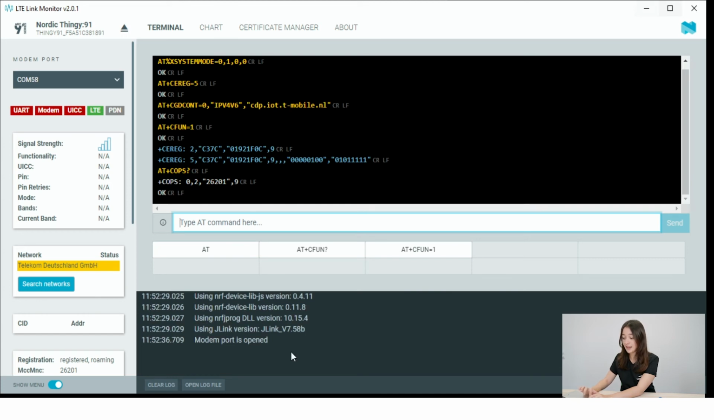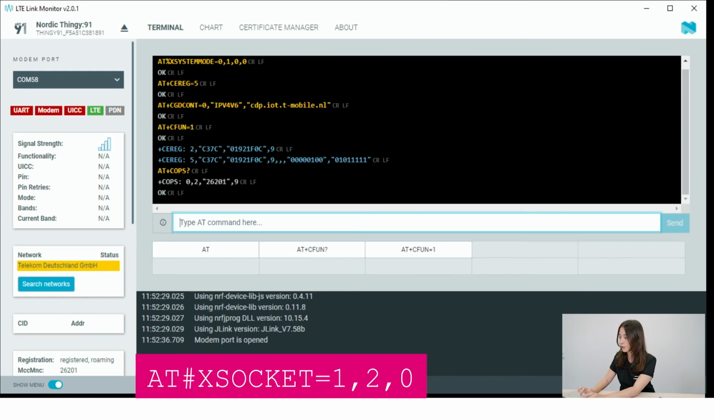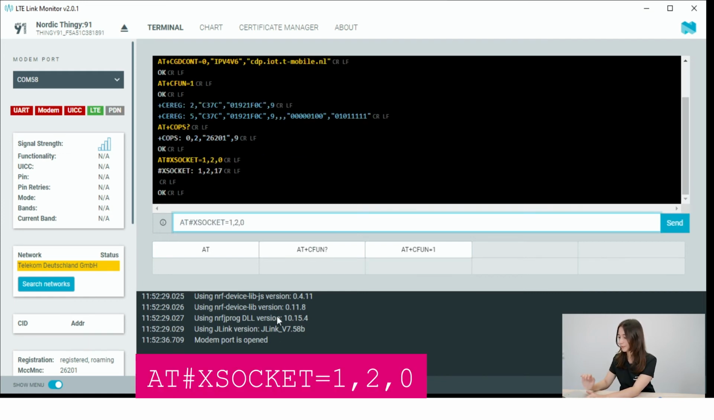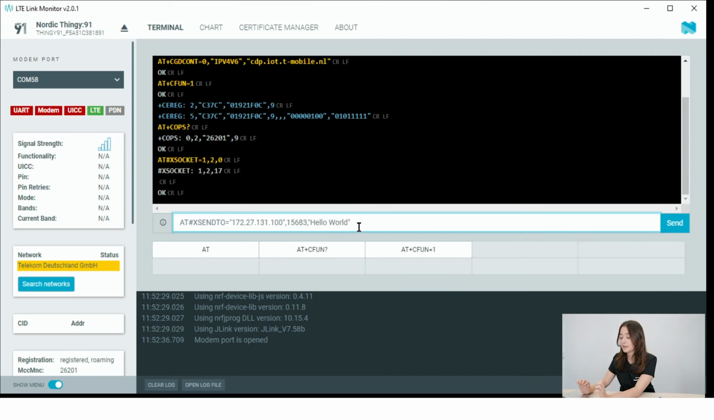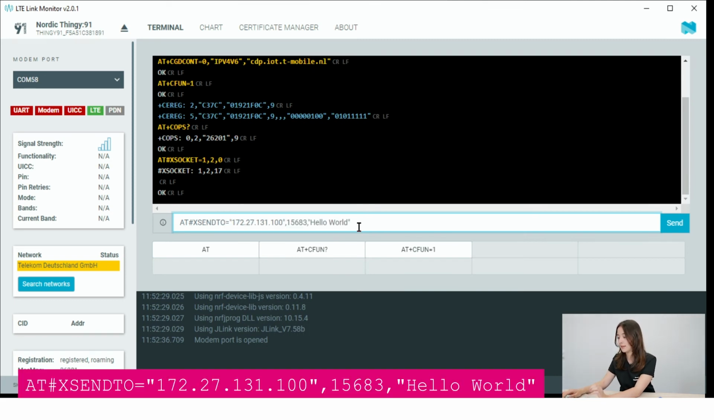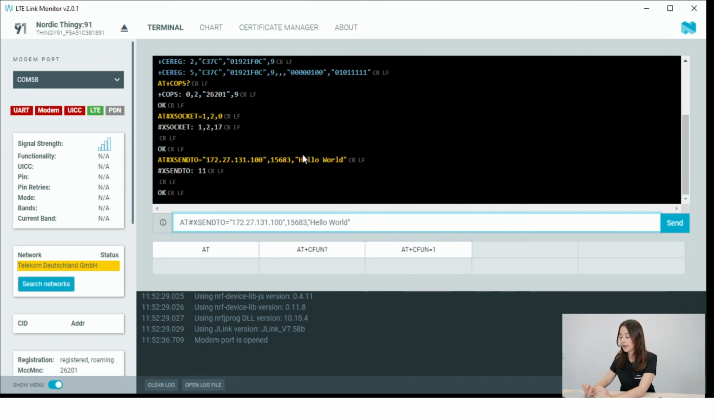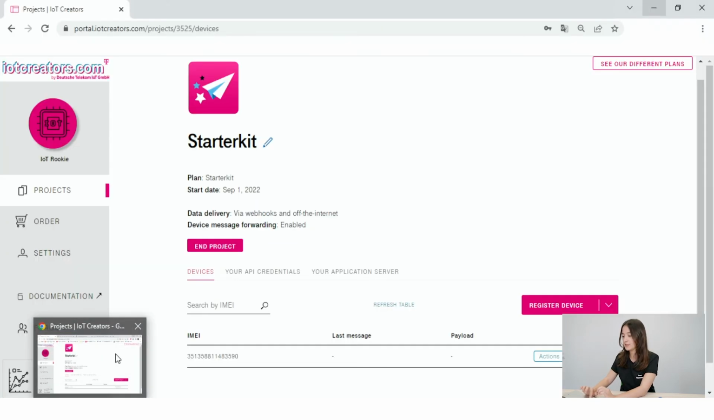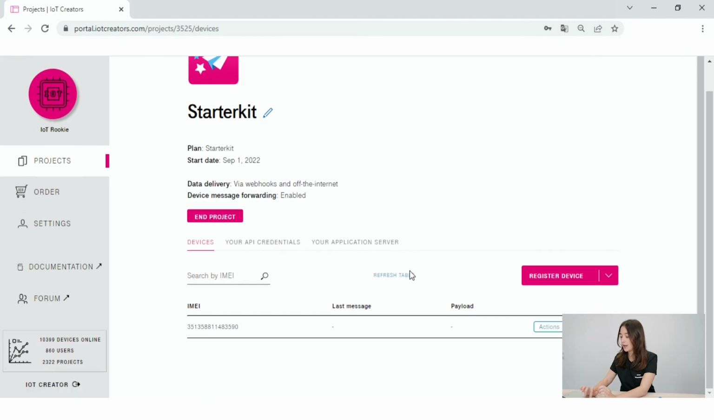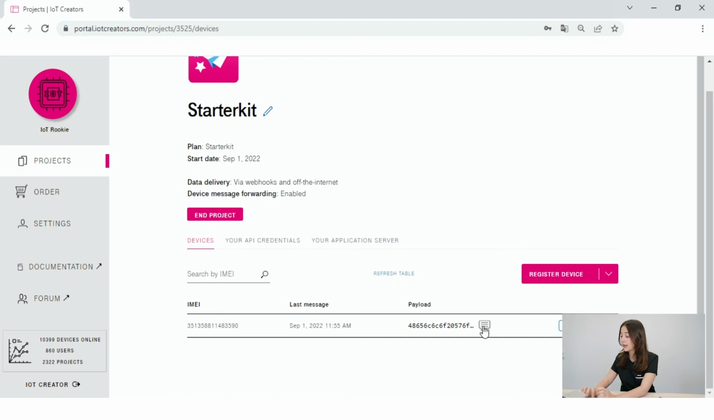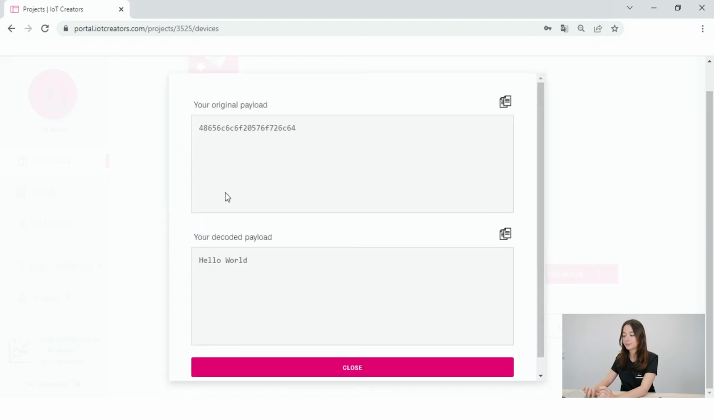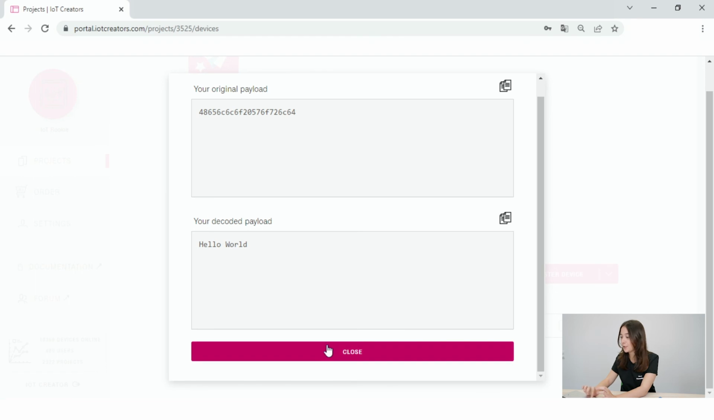For that purpose, I am opening up a UDP socket using another Nordic proprietary command for UDP sockets, and the last command gives the server address and the port ID of my cloud. Yeah, looks like my message is sent. It returns OK. But let's go back to IoTCreators.com and see if our message is there. From the platform, you can see your latest payload, which is pretty cool. Yeah, here I see a message. My first hello world message is in the platform.